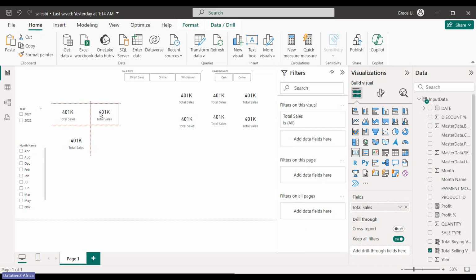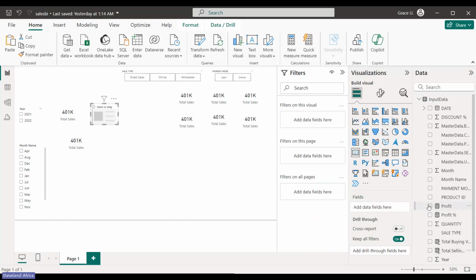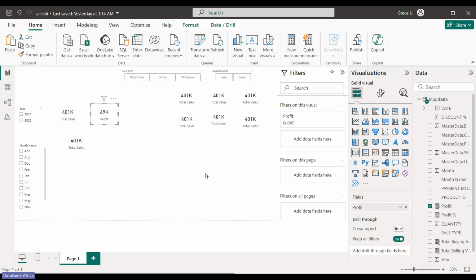Okay, so now the next thing is to get my total profit. So I'm going to choose, this is on sales. This is showing me total sales. I want the profit. So what do I do? I click on my profit measure. Rather than the total selling price, I click on the profit and it gives me my profits. That's it. Then also I can use this for my percentage profit.